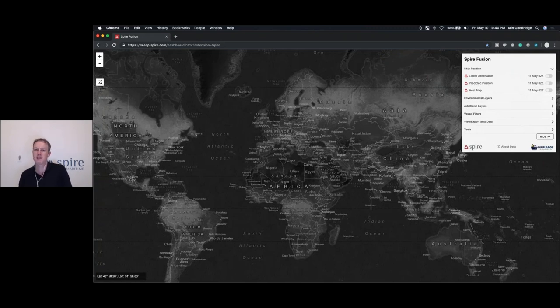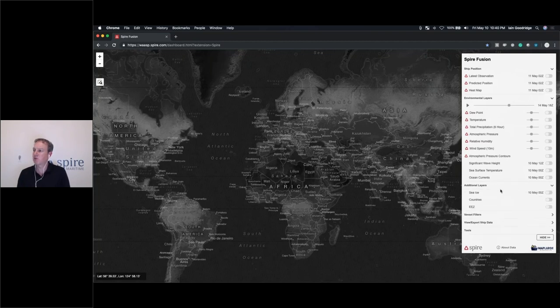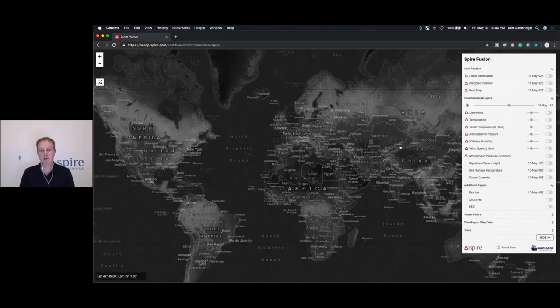I'm here today to run through this visualization tool called Spire Fusion. As you can see, it starts out with a global view, and we're able to control and add many layers from our data sources. You can see here that I have ship position, environmental layers, and additional layers under the options. We're going to start by explaining a few of these and then run through a few of the use cases inside this demo.